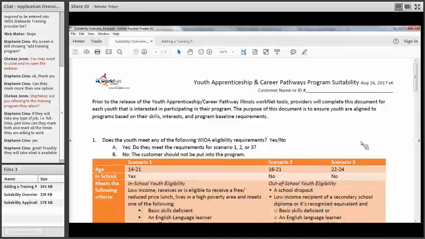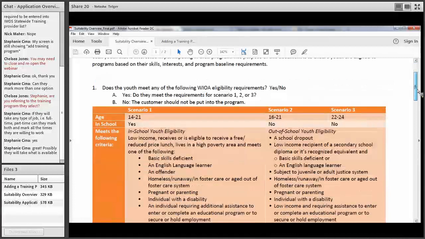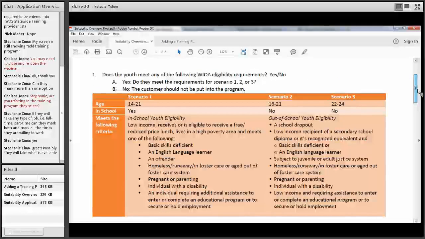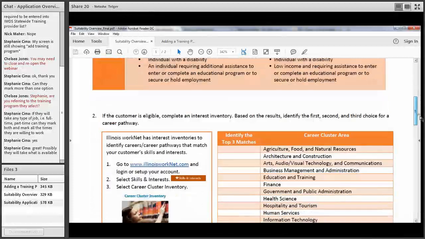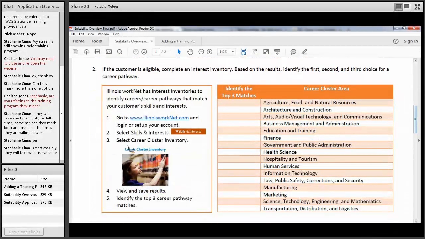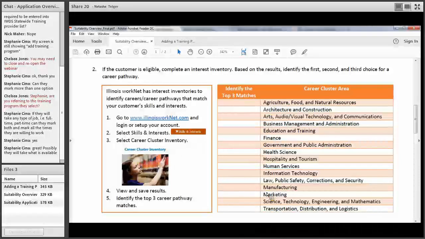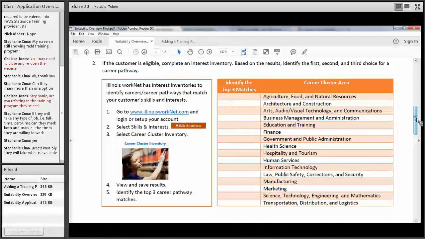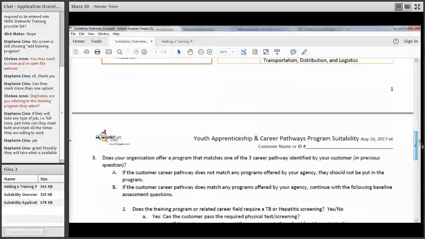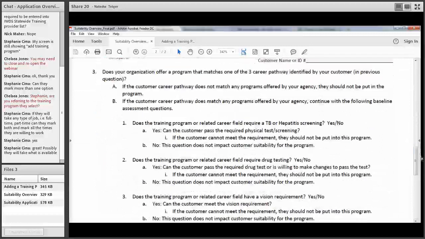You'll still have to have all the suitability information in Illinois WorkNet. So we do have a one-pager that talks about the different eligibility requirements. And then we have reference to the career cluster inventory, so some instructions on how to get to the career cluster inventory and to identify those career cluster areas, the top 3. And then just some guiding questions.